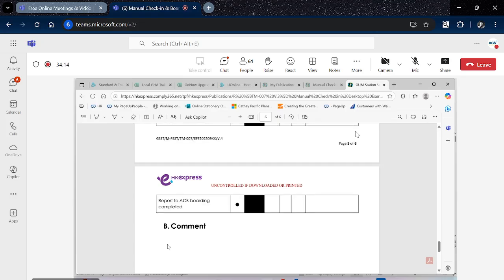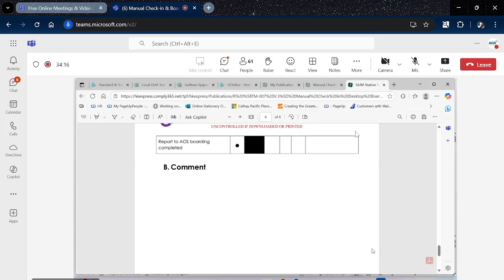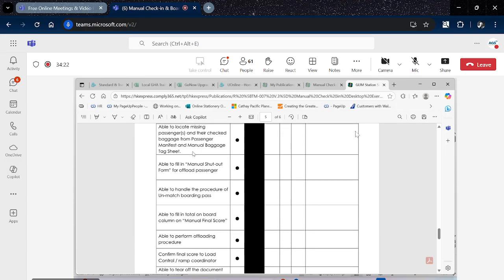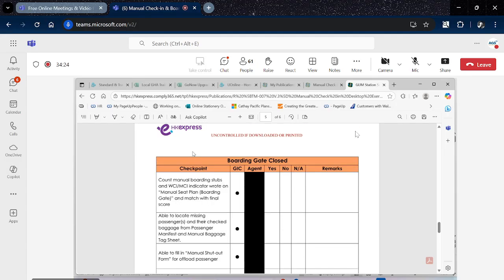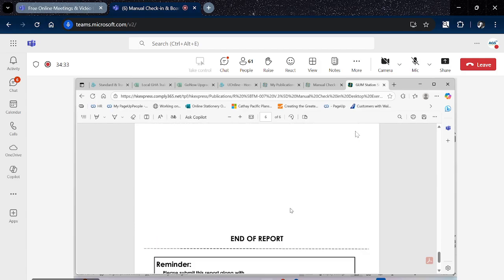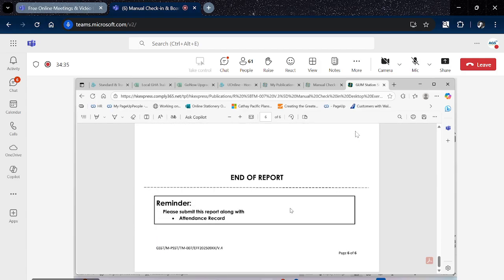And finally, you can give your comments here. You can use this for your debriefing to give concrete feedback on what they have done very well or any room for improvement that you observed during the exercise. And finally, there is a reminder: you have to submit this report along with the attendance record as well.